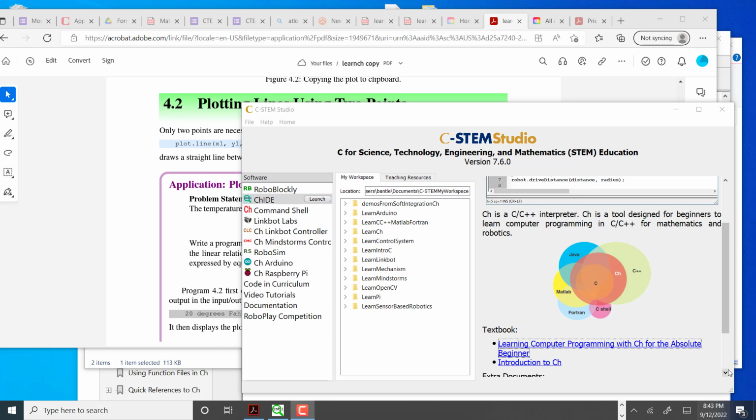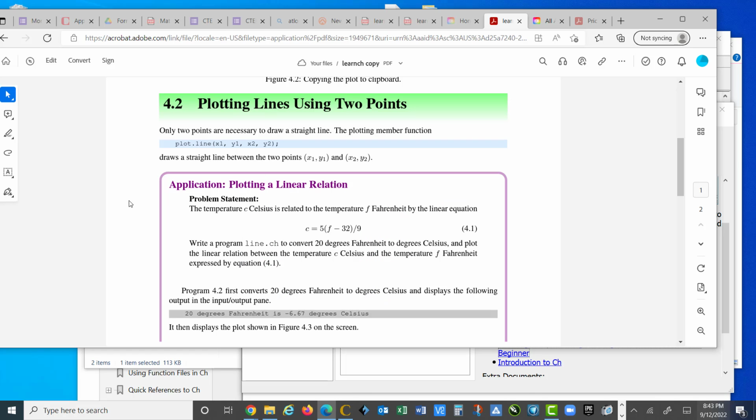In today's lesson, we're going to look at plotting a line. Yesterday, you learned how to plot individual points on a graph. Today, you're going to be plotting a line. As always, the textbook is right here in CSIM Studio, learning computer programming with CH for the absolute beginner. Once you click on that, if you go to lesson 4.2, you'll see plotting lines with 2 points.